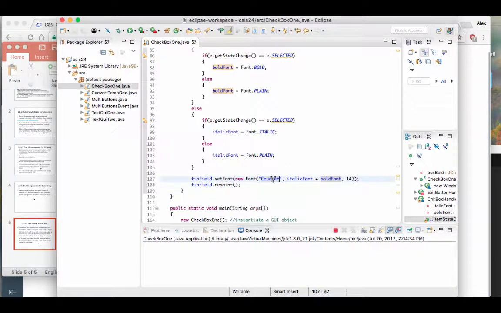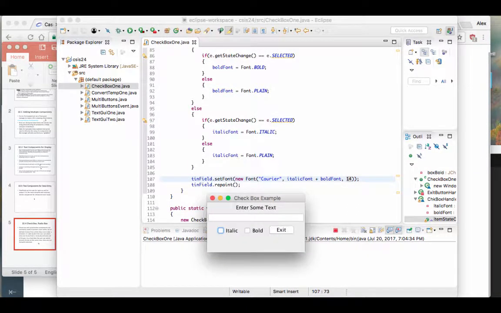So it's going to be this font type, italic plus bold, and those are changed to whatever this is, or this is, or this is, right? Etc. And then we're giving it a font size, and then we're going to say text field repaint. So I'm going to go in there and say, all right, hello world, this is the default text.